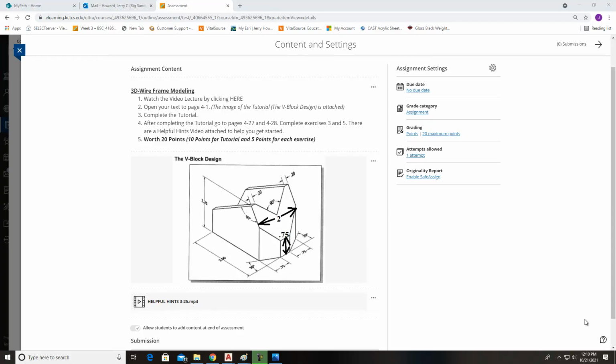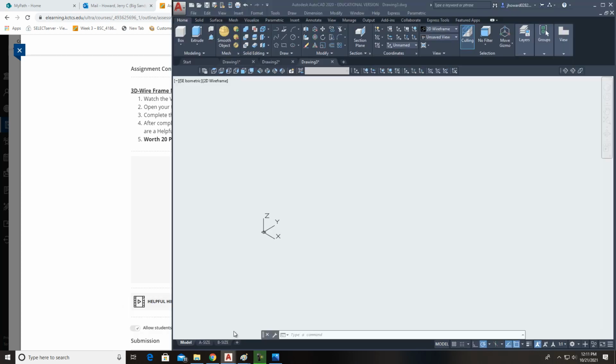Welcome back to CAD 200, and in this lesson we're going to stay in the 3D wireframing modeling. We're going to talk a little bit more about the UCS system, user coordinate system, and the world system here today.